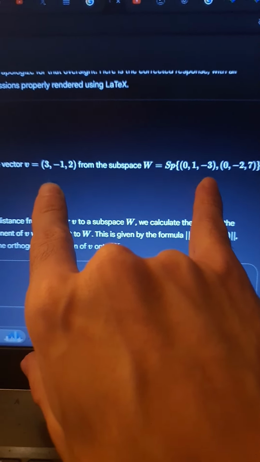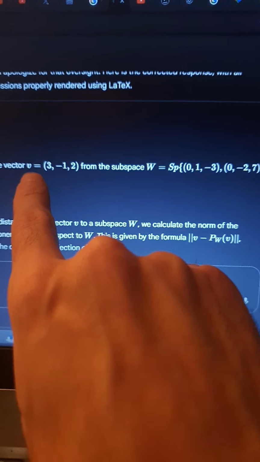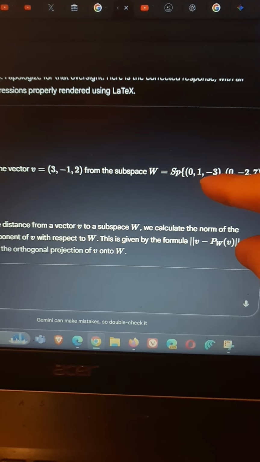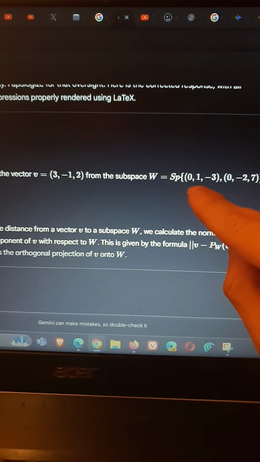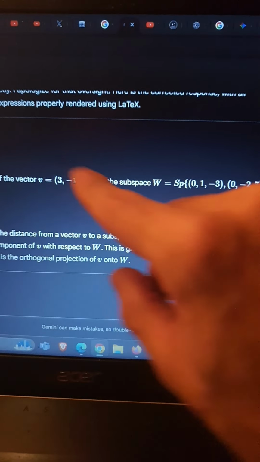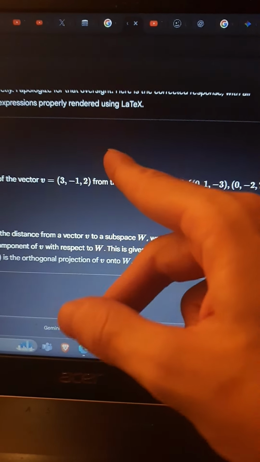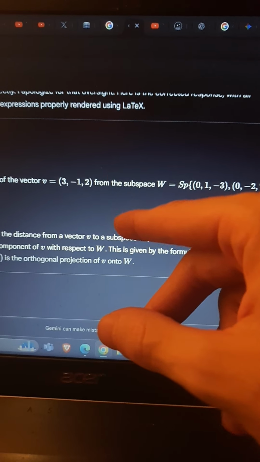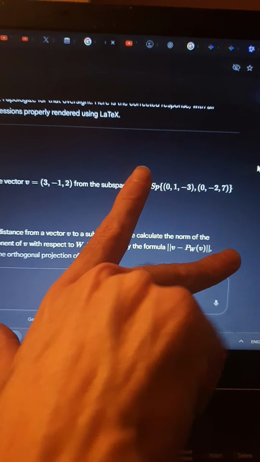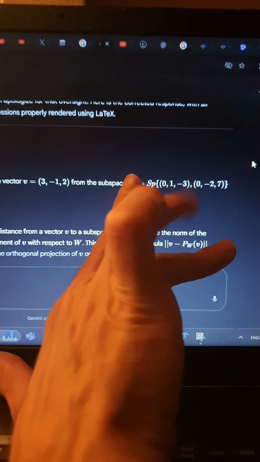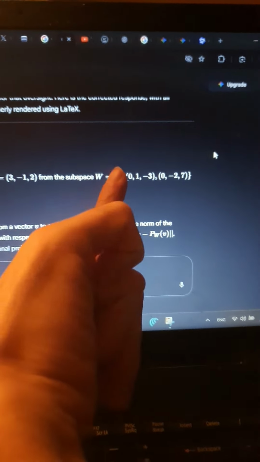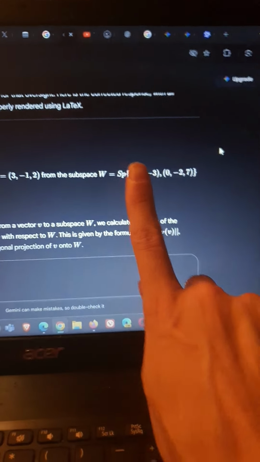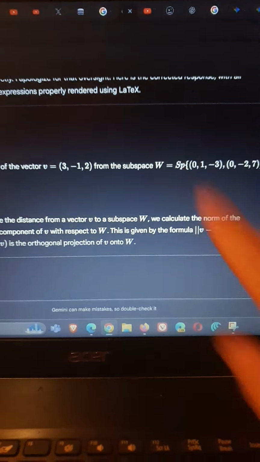The answer is that I'm going to calculate the distance of the vector from its orthogonal projection to the subspace. So I need to find the orthogonal projection to this subspace, then take this vector, subtract the orthogonal projection, and take the norm of this difference. If this is V, for example, and this is the subspace, I need to calculate the distance between them. So this here is the distance. I need to take the orthogonal projection of the vector to the subspace and then calculate the distance between them. So this is what I'm going to do.